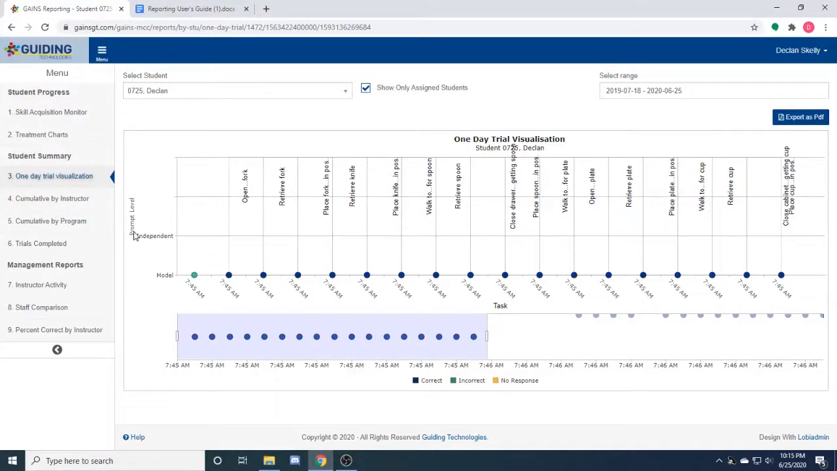On the left here we have our prompt level, and these are the different prompts. These are the different dots representing each step in our trial, and these are the labels. A green dot means it was incorrect, and a blue dot means it was correct. If there was a yellow dot, it would mean there was no response. Same thing as the previous chart. If you would like to download it or export it as a PDF, select the Export as a PDF button.